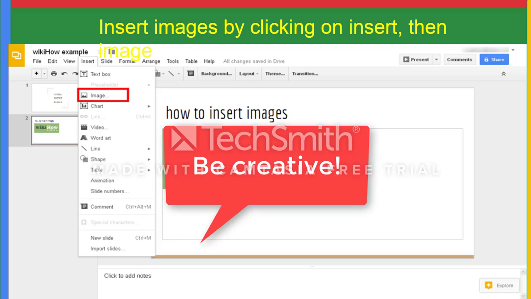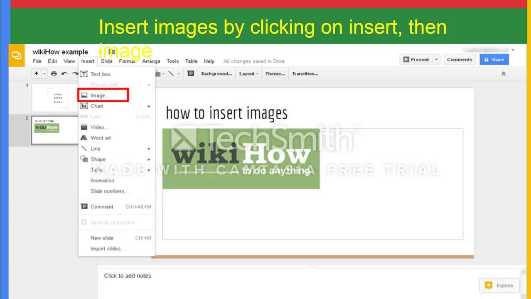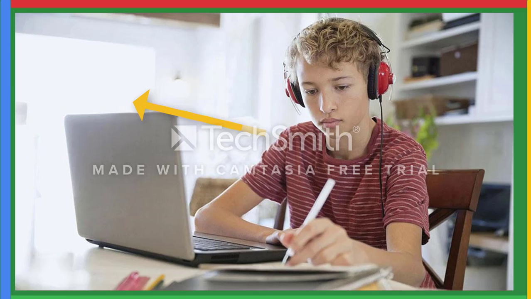Now it's time to get creative. Insert images by clicking on Insert and then Image. In Google Slides, you can easily integrate text, images, clip art, and videos. This allows you to annotate screenshots and utilize screencast videos to guide students through using a tool or creating a new project. This image has been uploaded and enlarged by dragging the corners.